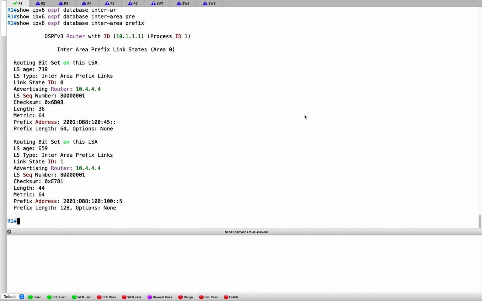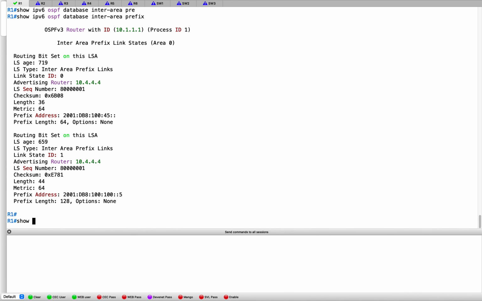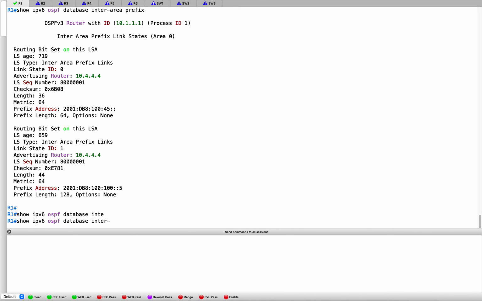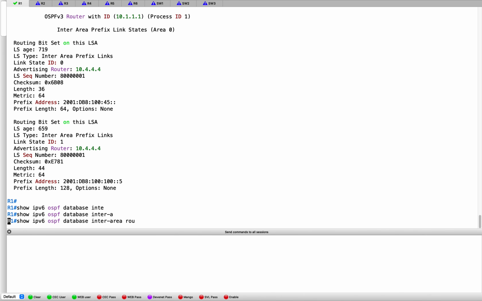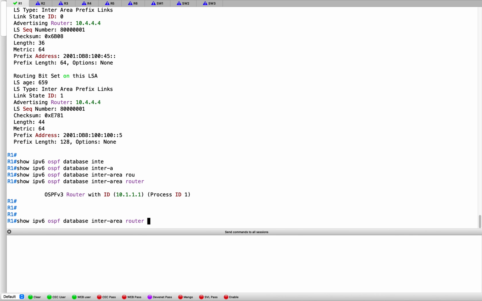And type 4 and type 5, we really don't have an ASBR right now. But still, you can see the commands, which are the same thing. It's just that you change this database inter-area, but for type 4 it is going to be router, and for type 5 it is going to be database external.